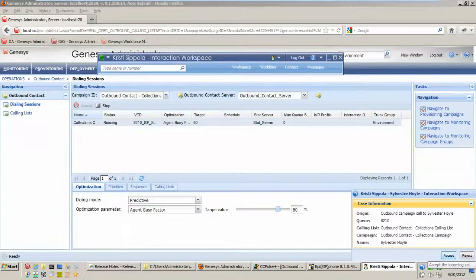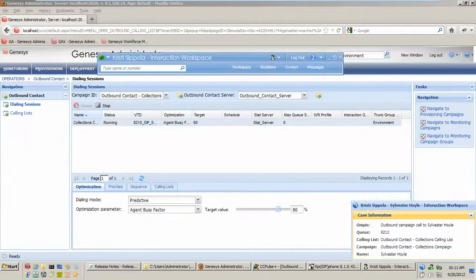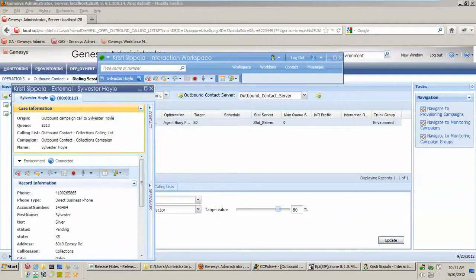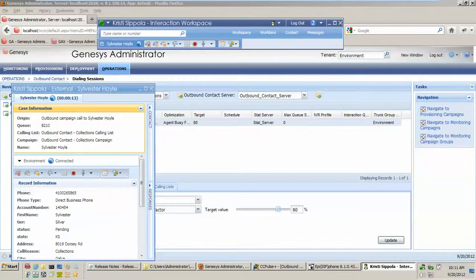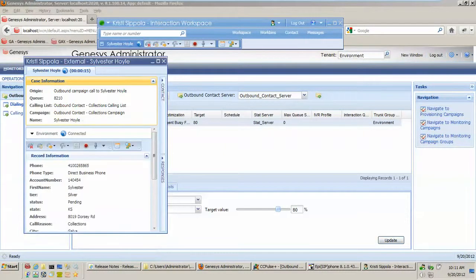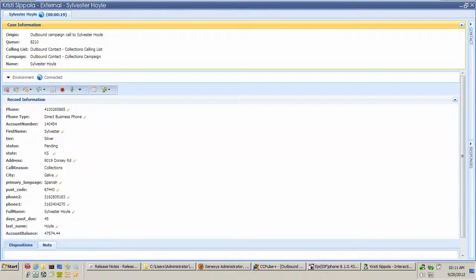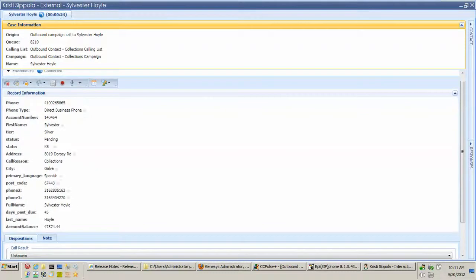Okay, here comes my first call. I'm going to accept it. So these should all be live calls. Here's my screen pop. So I've got all kinds of information on the customer. I can disposition the call from down here.